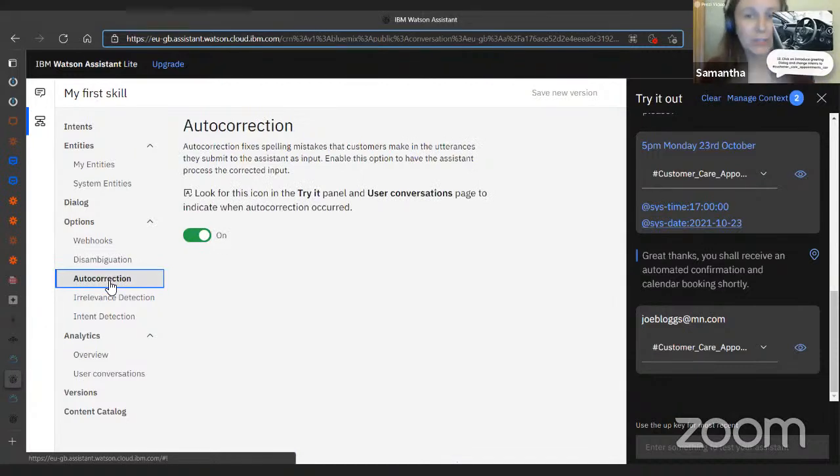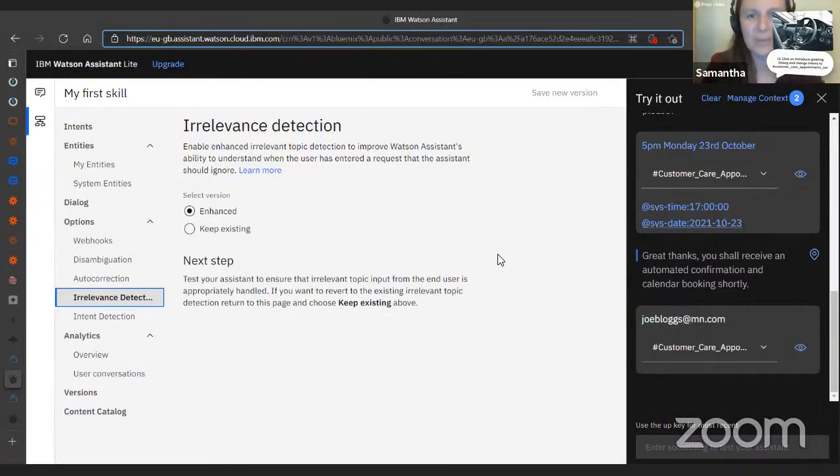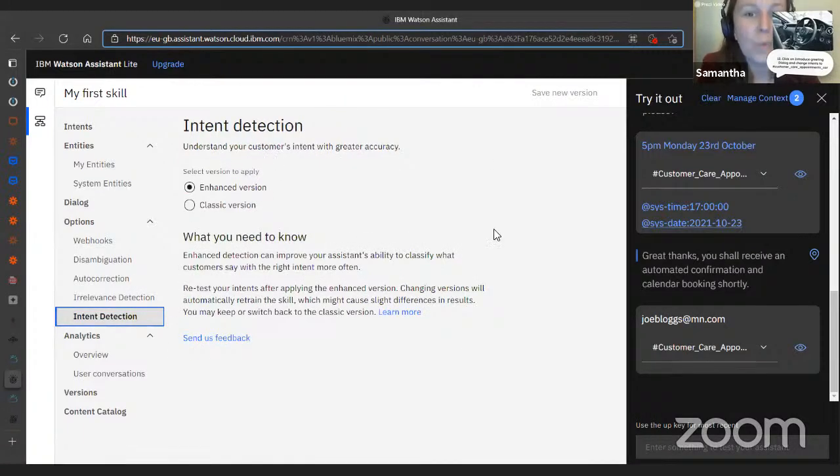You have autocorrection, okay, which again fixes any spelling errors for you in your chatbot, any utterances that are incorrectly spelt. And then you have irrelevance detection. You can either keep it enhanced or keep existing. Irrelevance is anything that is completely off topic or not related to service or banking or resetting a password, for example, all those tools that I used in my course. And then you have intent detection, understanding your customer's intent with more accuracy. So you need to make sure that you put all those on enhanced, okay?